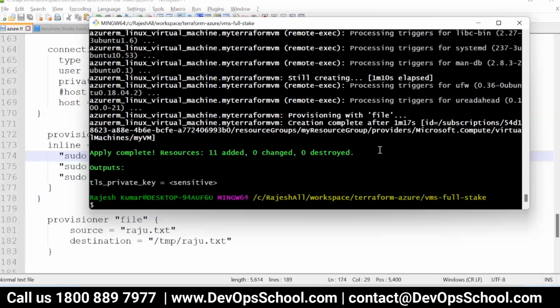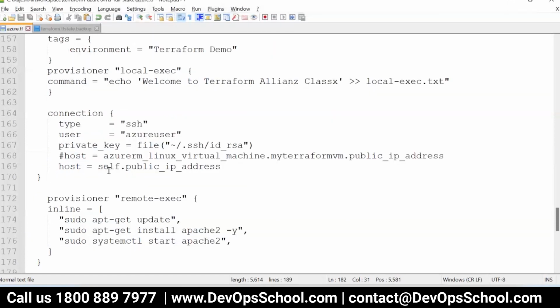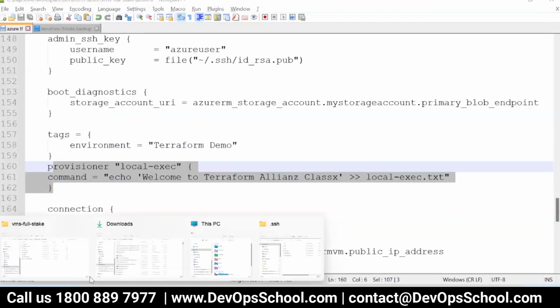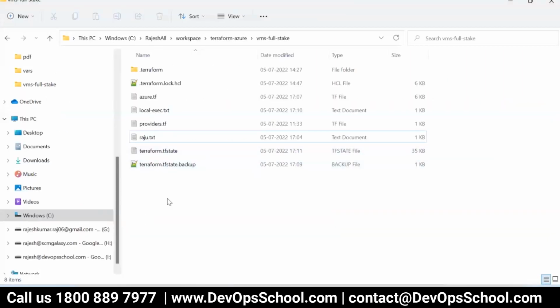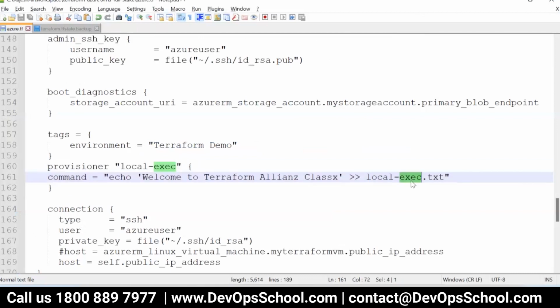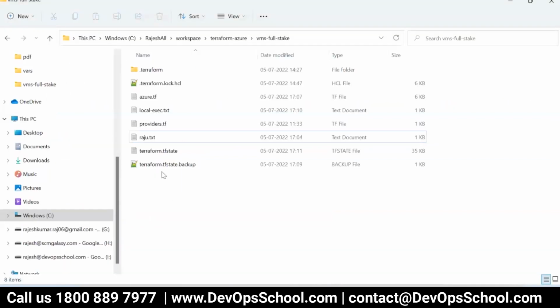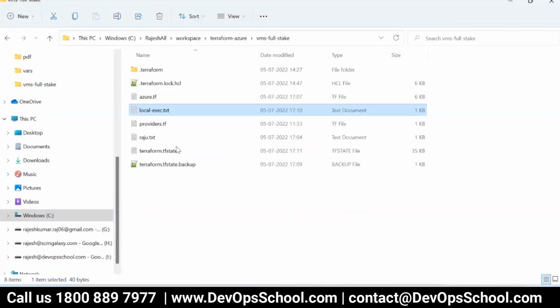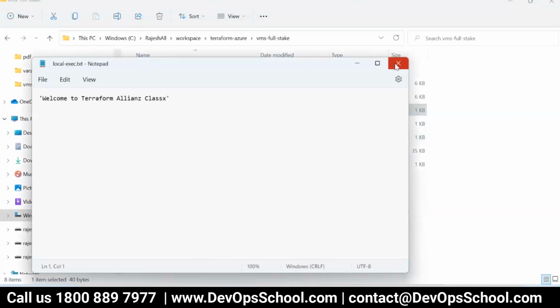So guys, can we validate? First, we'll validate the local exec file. Look at my screen. What file did I want to create? local exec.txt. Where is that? Here it is. Let's validate this. It says: Welcome to Terraform Alliance classes. And see, confirmed, right? All of you.